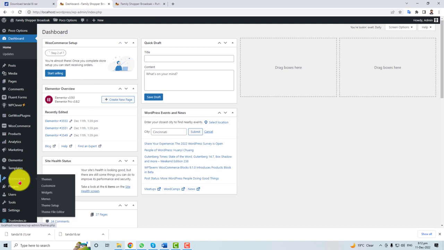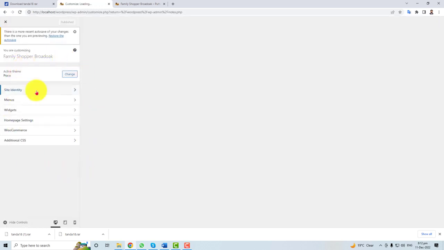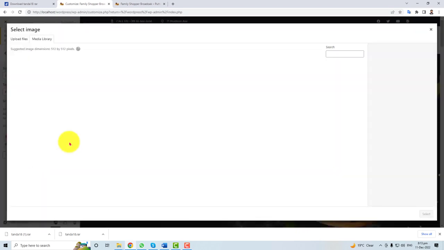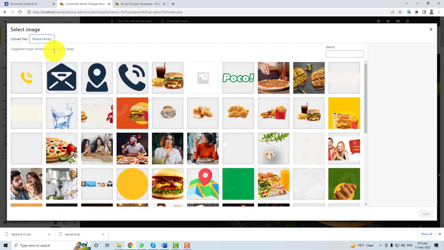Now we have to customize the theme. Click Appearance and then you will find a Customize option here. Here are all the customization options of this theme. First of all, we will do the site identity. Here is the name of your website or title. Here is the tagline and here is a picture for your favicon. You can change the picture, you can upload it and you can select it from the library.